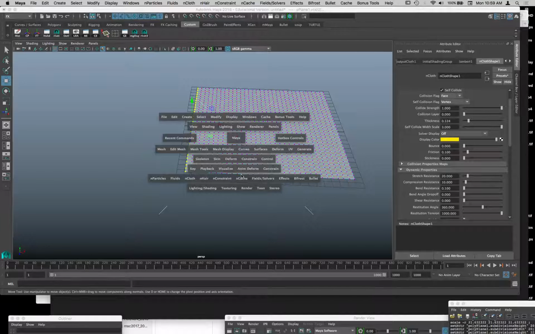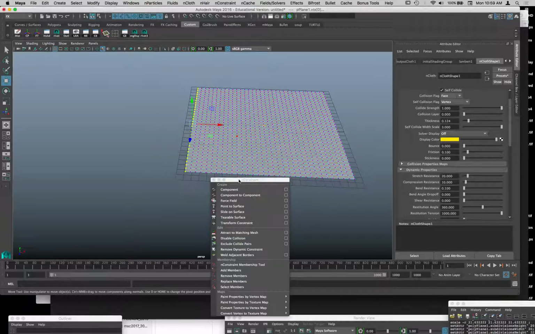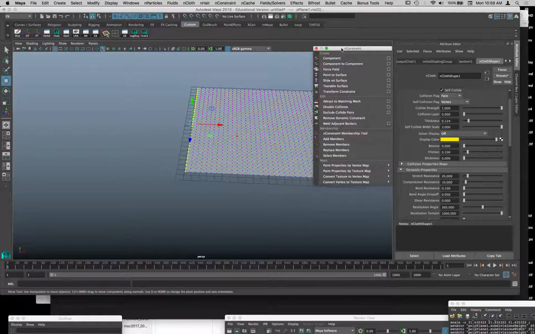Now I can create, so down here in the second last line of my hotbox options, there's nConstraint here, and I'm just going to tear off this panel. And we're going to look today, I think, at slide on surface, maybe a terrible constraint, not terrible, but terrible, if you know what I mean. There's transform constraint, point to surface, slide on surface, different things. But right now we're going to just add a transform constraint. So what a transform constraint does is just lock the vertices we have selected in space.